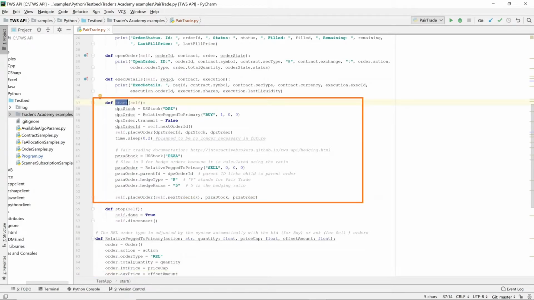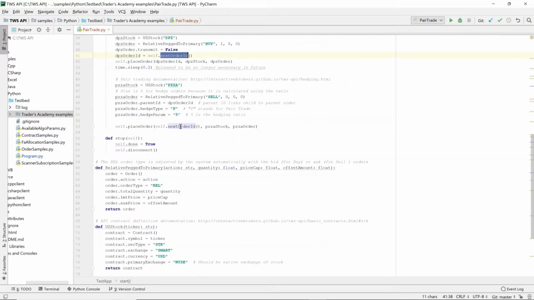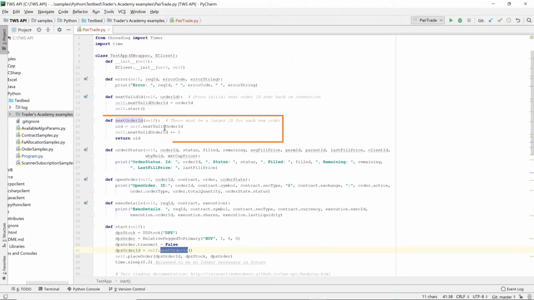Here we first create a DPZ stock contract object using the US stock helper function, and then create a relative order using the relative peg to primary helper function. We set the transmit flag to false, so that this order will not be forwarded to the IB server by TWS before the second order is received. The API order ID used is the next valid ID received automatically after the initial connection is established. So that is where, after the initial connection, the next valid order ID was received.